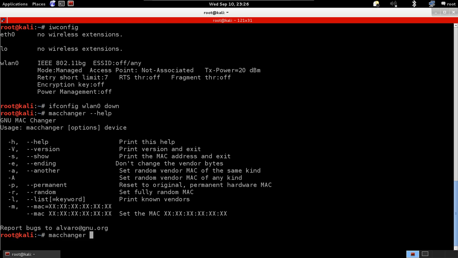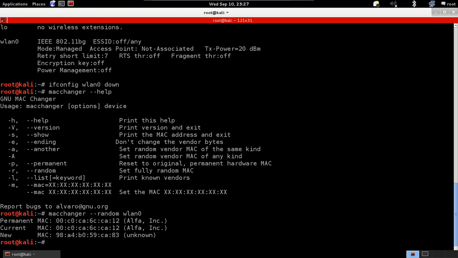We're going to use MAC Changer again, and I'm just going to use random to set up a random MAC address, and then we'll put the device name, which is wlan0. So very simple, macchanger random wlan0. You can use the M option to specify your own MAC address if you want. I'm going to hit enter, and as you can see, my original one was this, and it's been changed to 98A4B095CAA3.